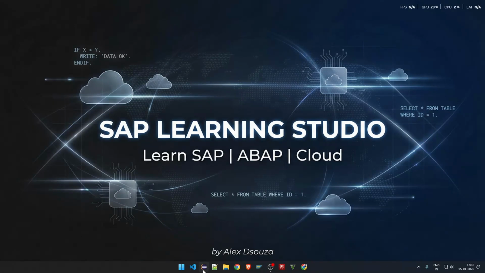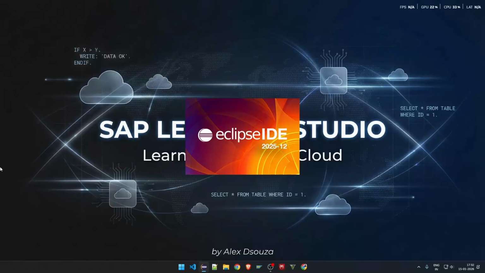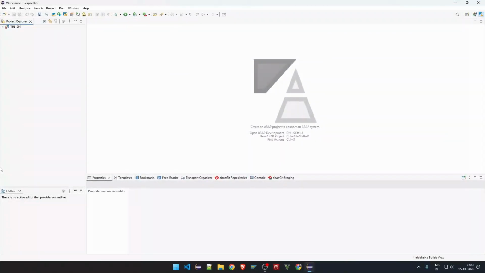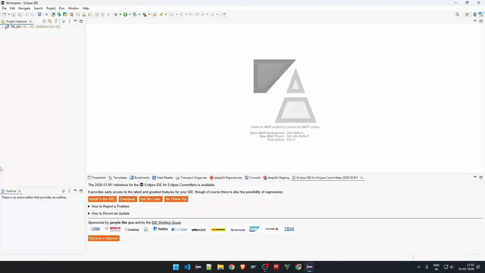So open our Eclipse IDE. In ABAP, the tables are defined in ABAP dictionaries and not directly in the database. Once you activate the table, SAP automatically creates it in the underlying database. And today we are going to create a table for employee master data. So let's begin.